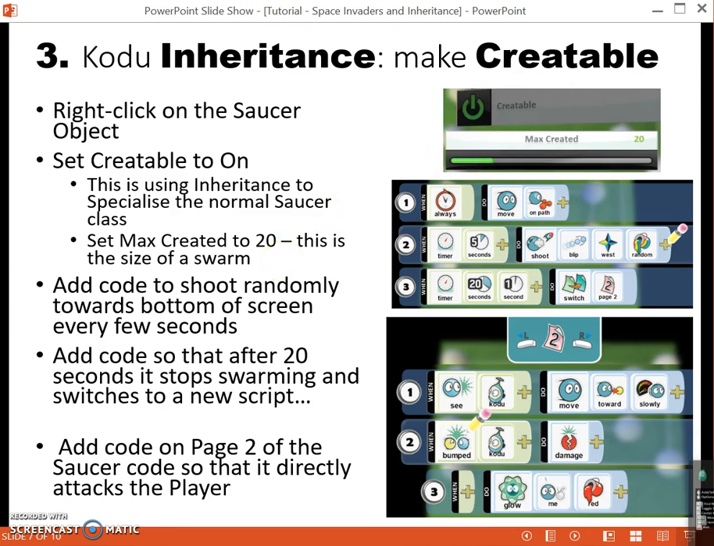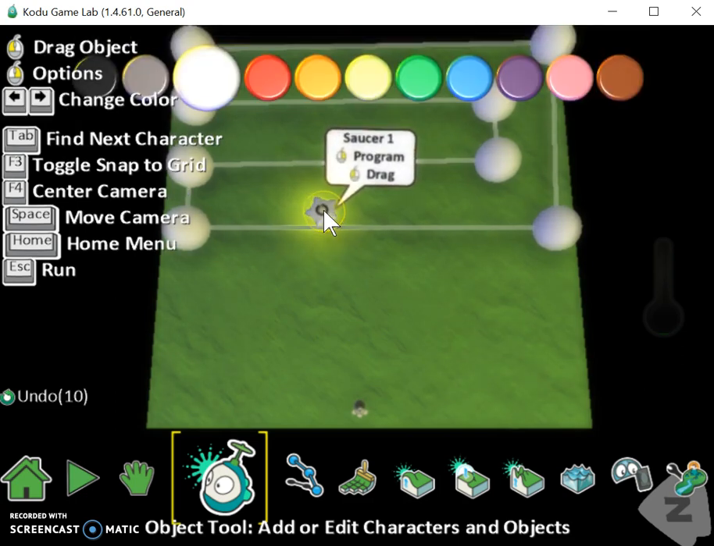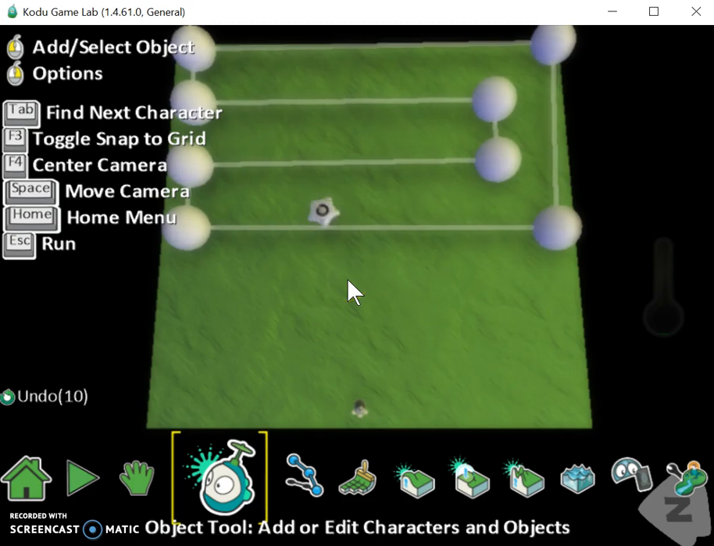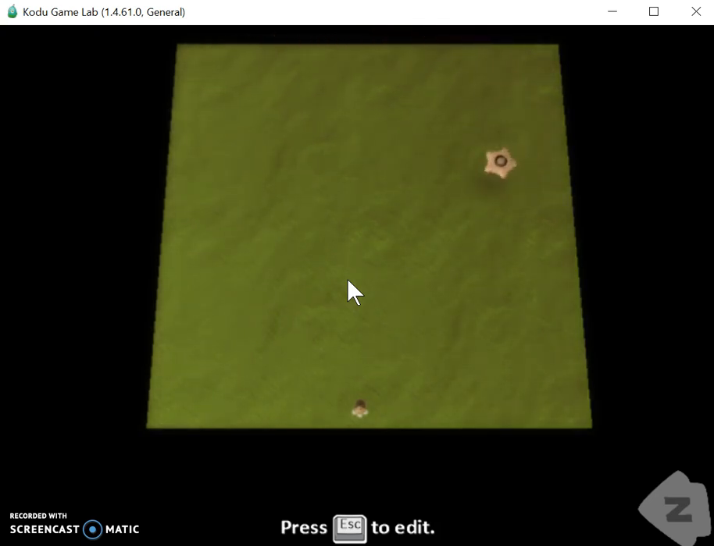It's important for you to understand the difference between a normal object and a creatable object. This saucer here, you notice, is glowing yellow. And when I press escape, it appears in the game. And it goes through its programming by following the path.